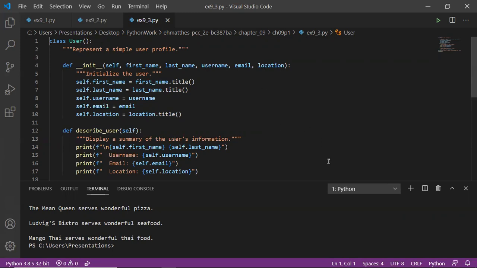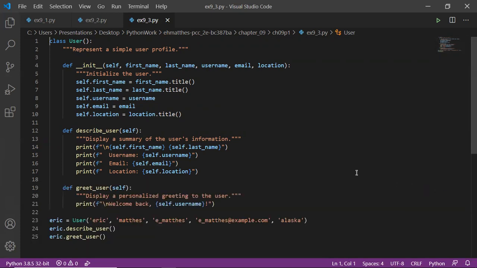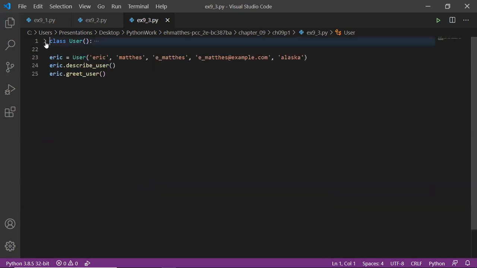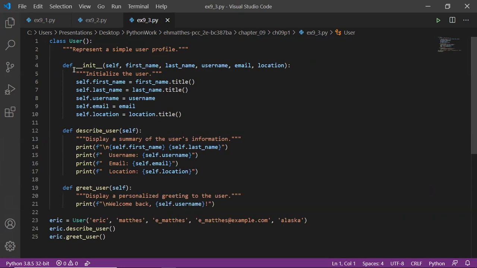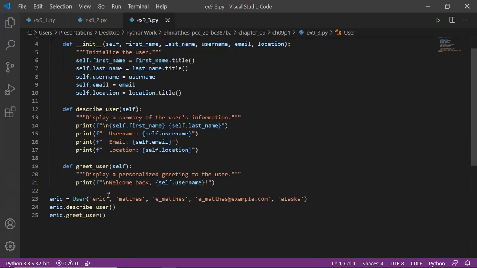Okay, so let me go ahead and get rid of the stuff so that, before we run it, you can expand and collapse the class. So the class has an init method here. It's got to start off with self. We're passing first name, last name, username, email, and location. As you can see here, we're doing the assignment statements to create the instance variables, and then we create special methods to describe the user, and then to greet the user.